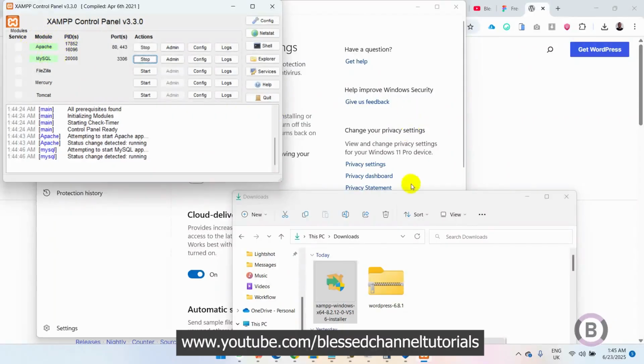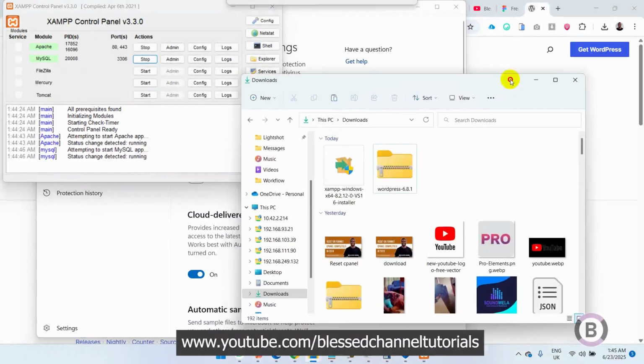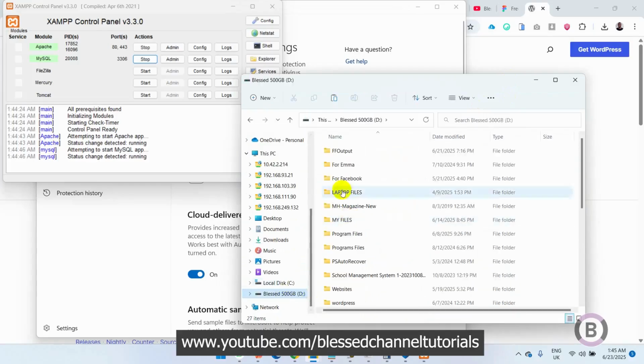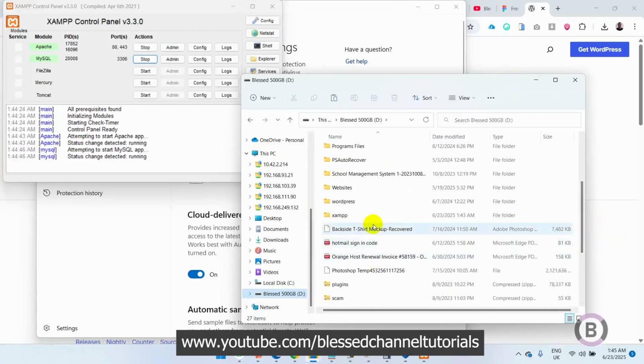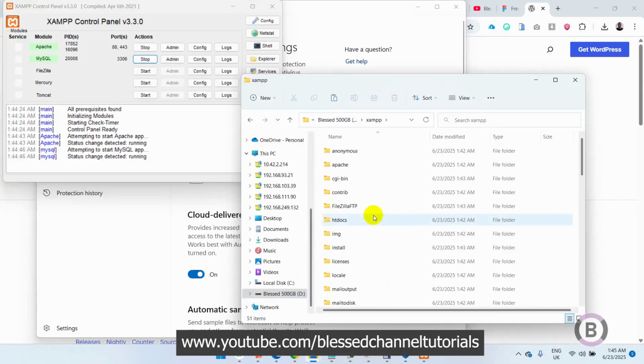So now what I'm going to do is copy this. Then I will navigate to where I have my XAMPP installed. You just navigate to where you have yours installed. I have mine installed here. So I'm just going to open the XAMPP folder.